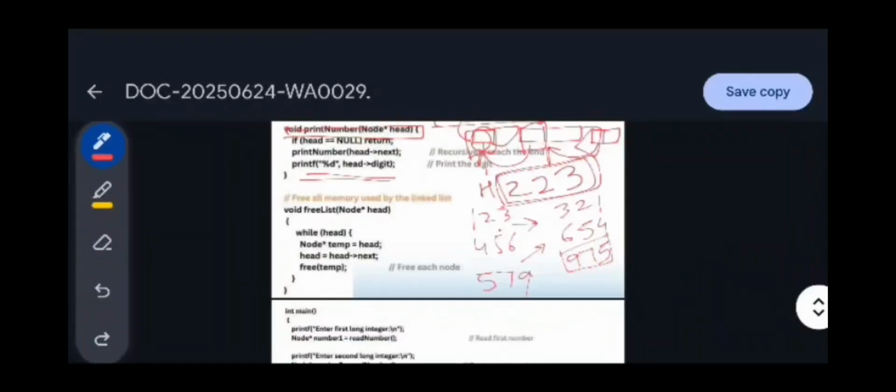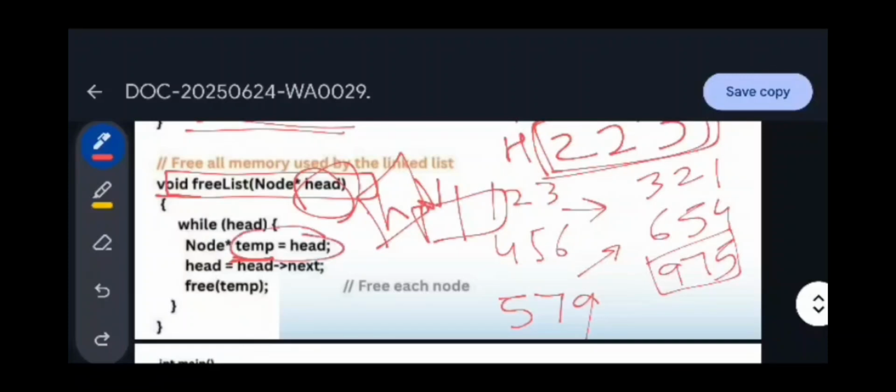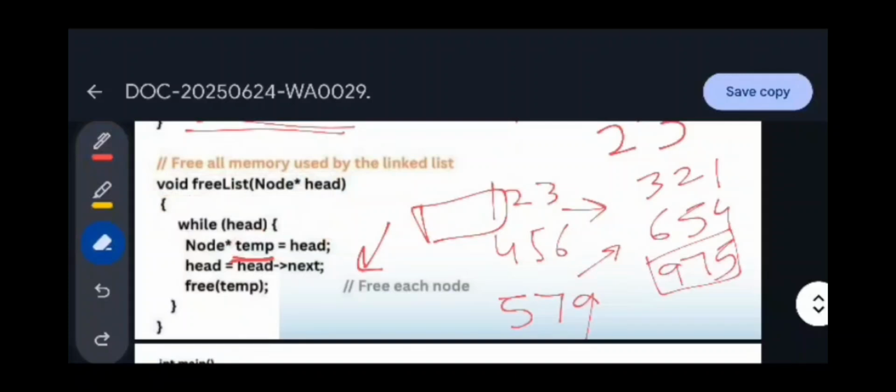Next we have to free the memory. For that we use free list using the same variable name. So while head, when the head is pointing towards a node, node temp is equal to head. We will declare another name temp, and in that temp we will be storing this head. So now temp is equal to head, and head is equal to head next. Let me show you it in a proper way.